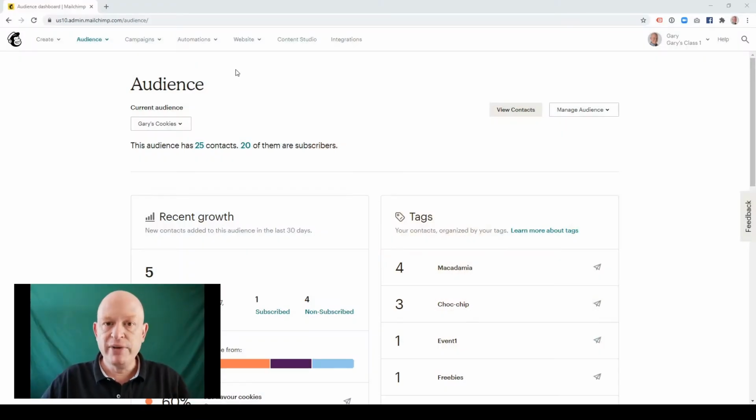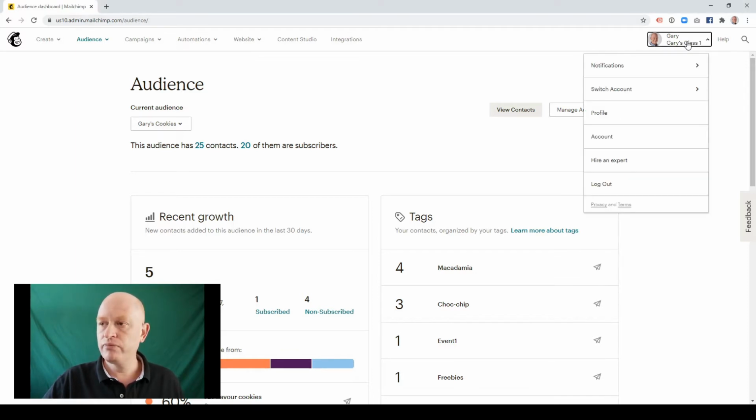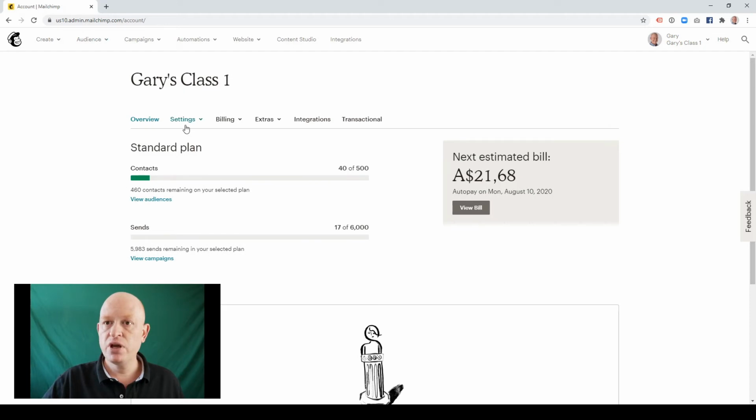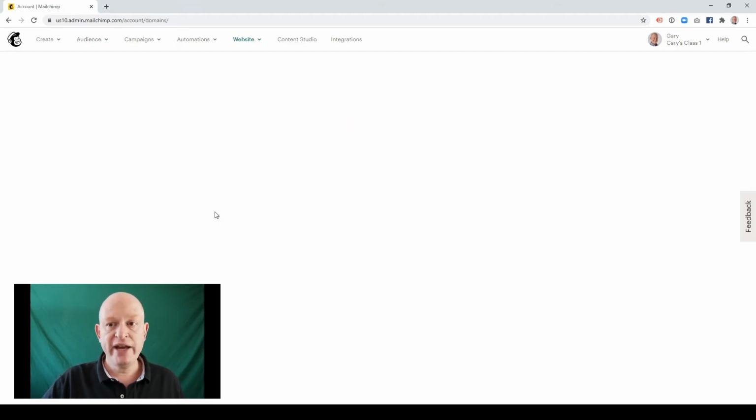You'll notice I'm in Mailchimp at the moment. So to see if our domain is authenticated, what we do is we click our name up to the top right of the screen. We then click Account, click Settings, and then Domains.